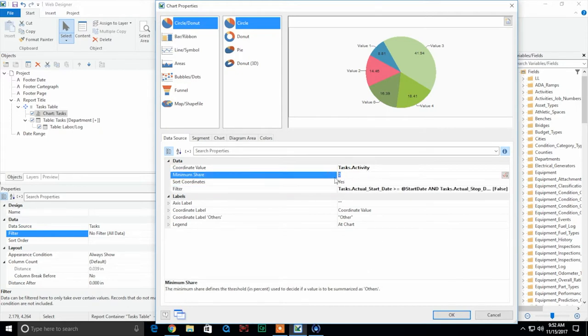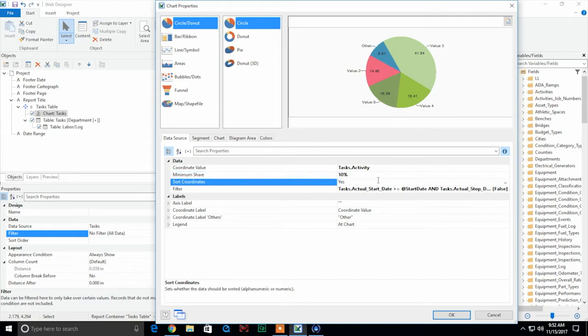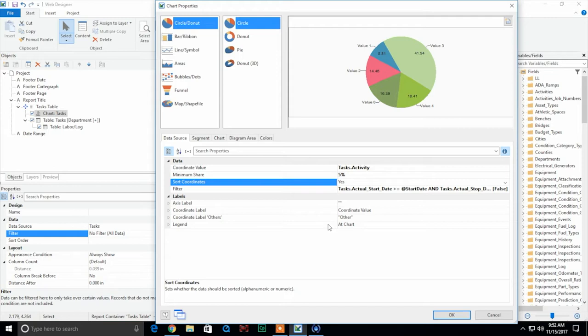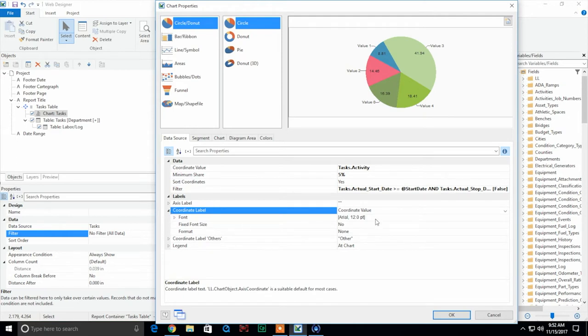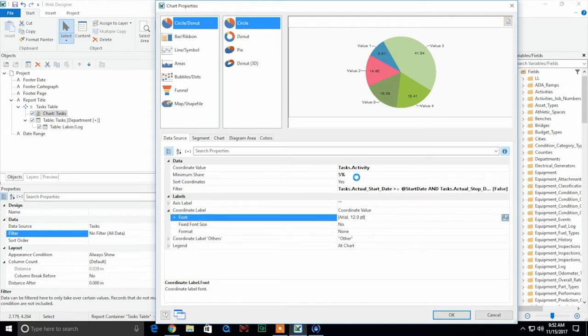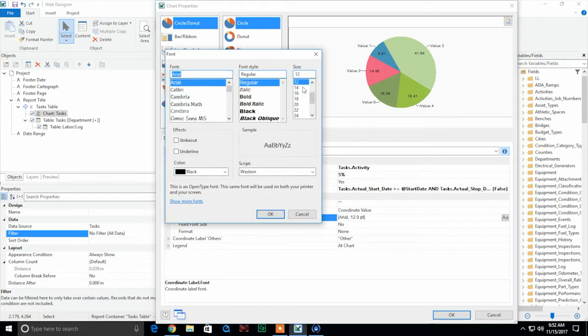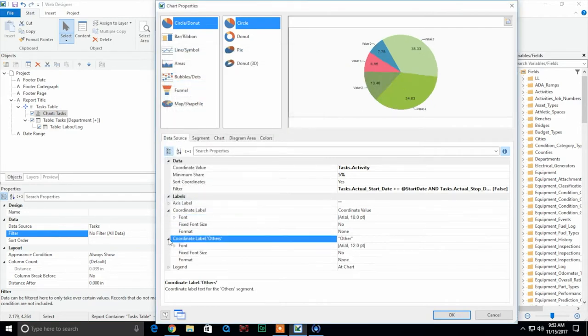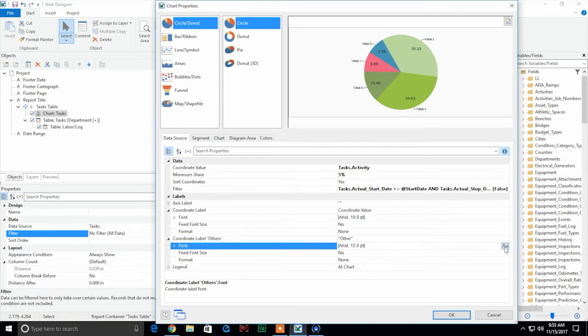Above this, I'm going to go ahead and set the minimum share, so the minimum wedge, I'm going to set that to 10%. It has to have at least 10% of the share. Actually, let's do 5 here. Let's have at least 5% of the share. I'm also going to go ahead and come down here to the coordinate label and set that font to be a size 10 just so that it's a little smaller. I'll also do the same thing on the coordinate label others.